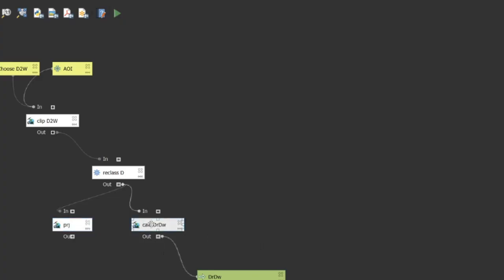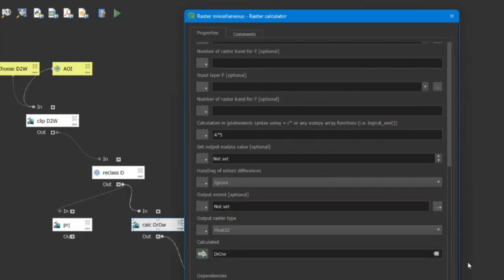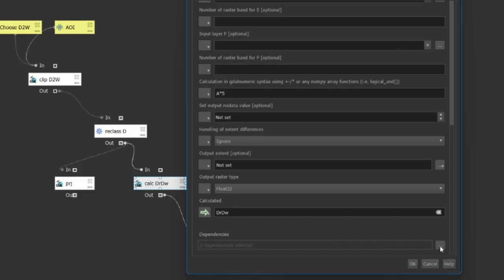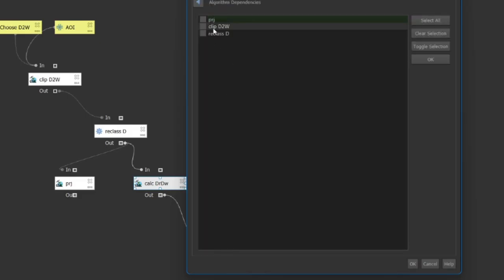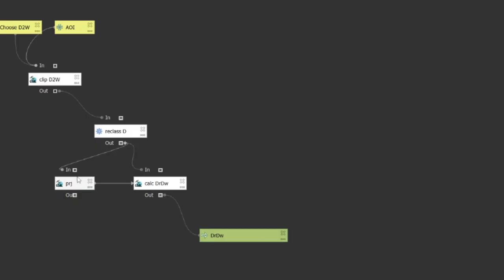So let's go back into calculate the RDW. Scroll all the way down until we get to dependencies here. Let's click here, and then you can see all of the processes that we can ask to execute fully before we start the calculation. So I'm going to check PRG, click OK, click OK. Now we see we have a connection to that. And this time around, it's not coming in, as you can see here. It's actually an arrow to say this has to be performed before we can proceed with this.